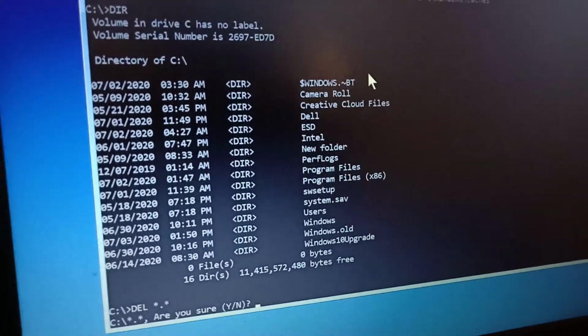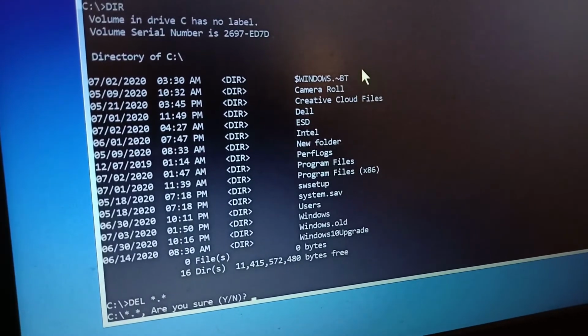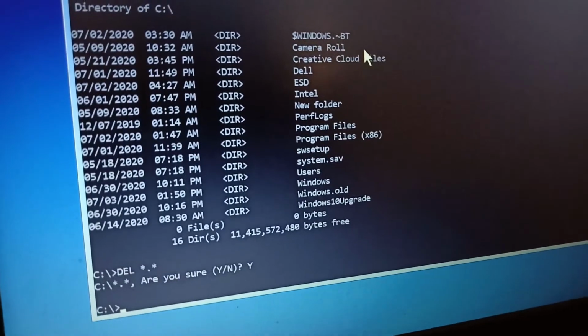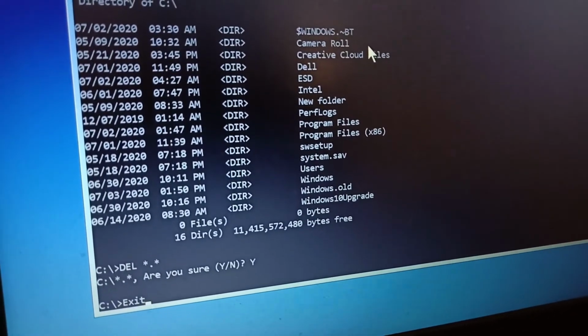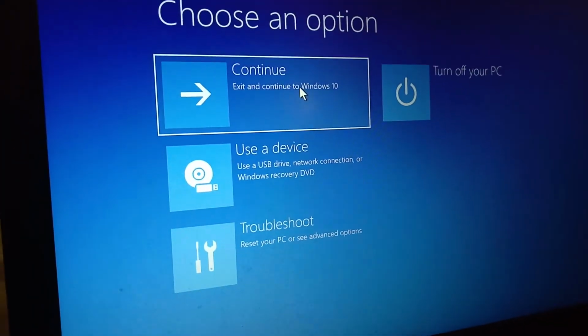Now it will ask, are you sure? Select yes. Just press Y on the keyboard and then hit the enter key. Then type in exit, which will exit the command prompt, and then click on continue to restart your computer. This will restart your computer.